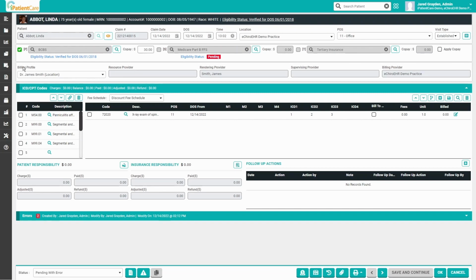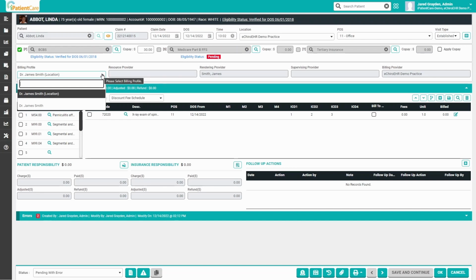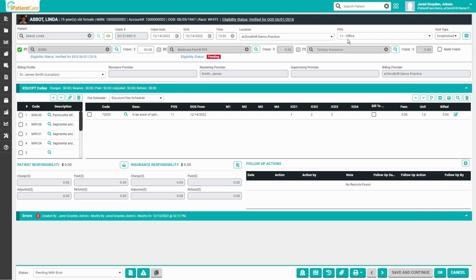It's also worth noting under billing profile, we might have a number of profiles set up depending on how we're billing claims out of the system. We may have different NPI numbers, tax ID numbers, that kind of thing. And we could actually group those into billing profiles and then change those on the fly when we're billing out claims. In this case, we're going to leave everything the way it is up above.